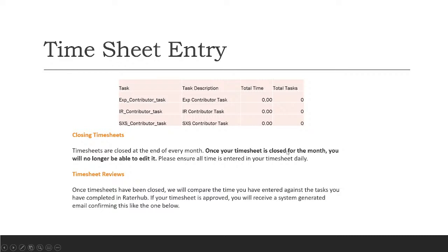Timesheets are closed at the end of every month. Once your timesheet is closed for the month, you will no longer be able to edit it. So make sure you're putting your time in daily. Like I said, if you're done and you do maybe 200 minutes and you haven't tasked out yet, but you're still done for the day so far, submit it now. Don't wait until later, okay? Because there was a time in the beginning where I forgot a whole week, and they did contact me to submit it, but don't assume that they'll always do that either, okay?